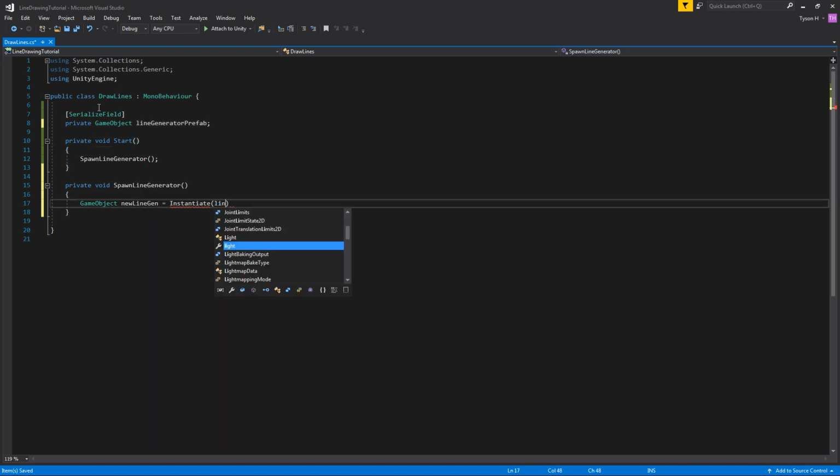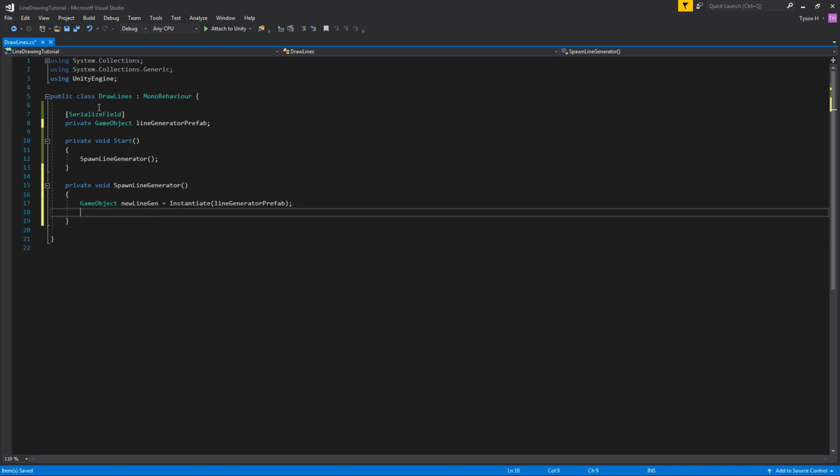There we go. Line generator prefab, and we're just going to spawn that in the scene. That's all we need to do right now. We're going to grab the line renderer attached to it, so we'll create a temporary line renderer. We'll call it lrend. It's going to equal new line gen dot get component, line renderer. So we've created the new line generator object. Once it's created, we then get the line renderer from it, and we store a reference to it.